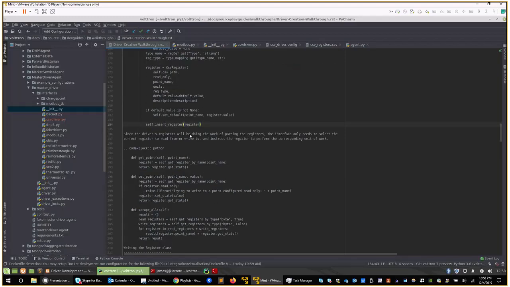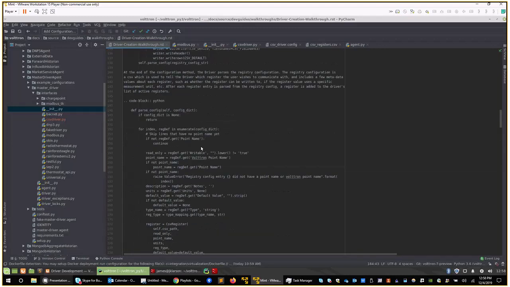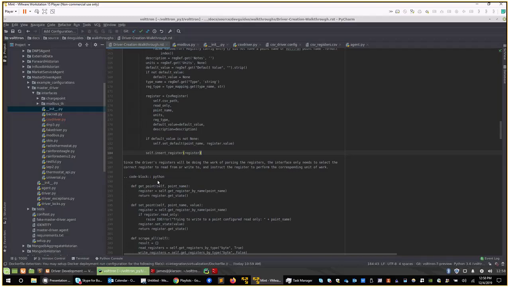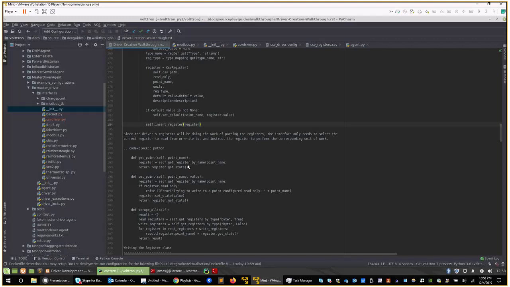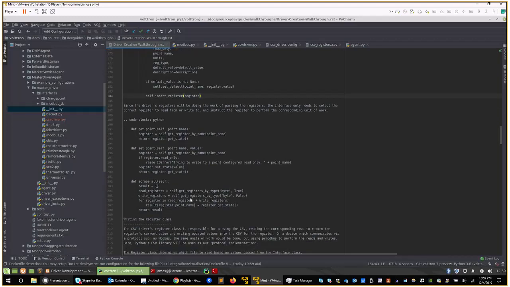Finally, the register class actually does the communication, and the interface class manages that. So the interface class says, okay, get the register we want and get its state. Or for set point, get the register we want to set, make sure it's not configured to read only, and then set its value. And you can see that it's the register actually doing the work in each case. The scrape all method is very simple. Find all of the registers we have, and then for each one, iterate over that list and get their states, and then publish them.